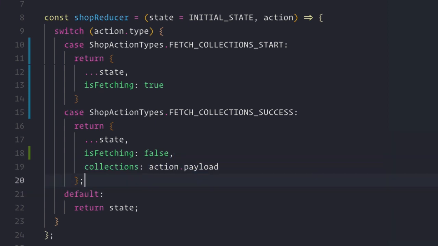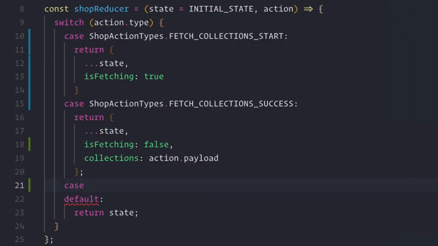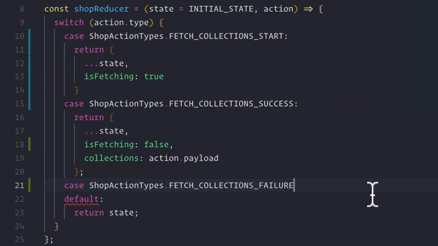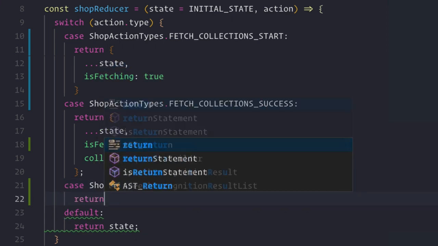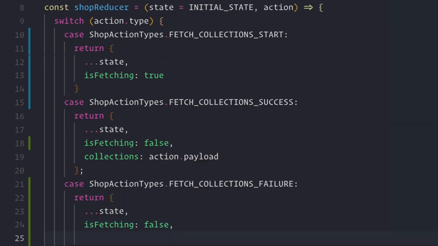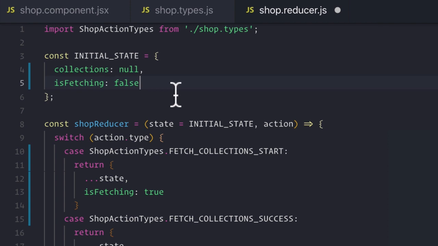Now, this will also be the case when our action types.fetch collections failure comes through, because technically it's not fetching anymore either. So we're just going to say state, is fetching is false, because it is false. It's already finished the API request, but we want to do something with our error. Now, we can either store the entire error object ourselves, or we can store the error message. For our case, let's just store the error message.